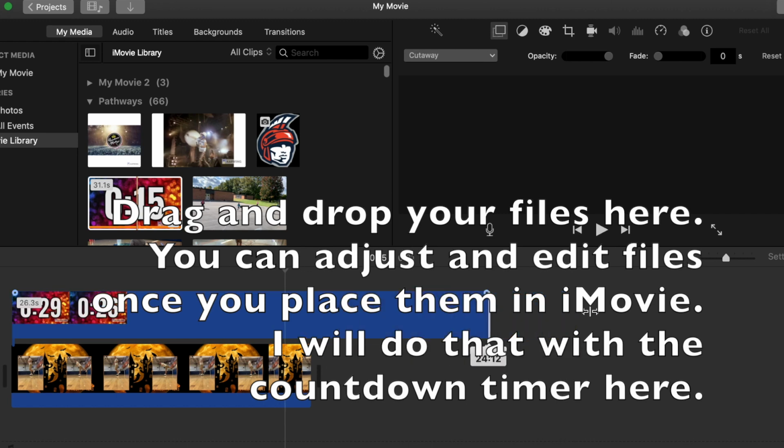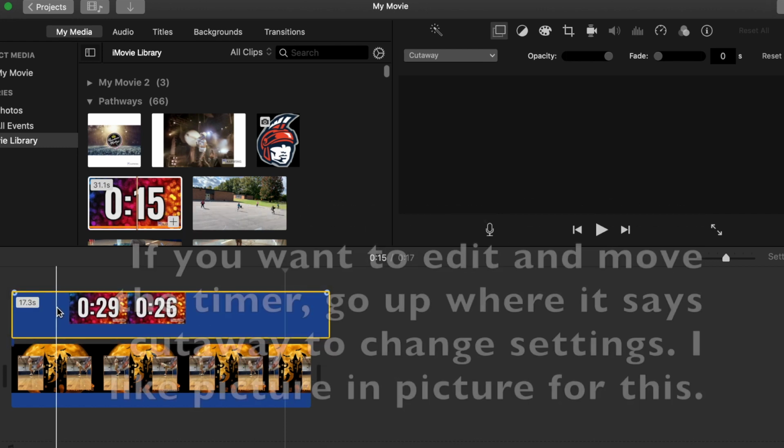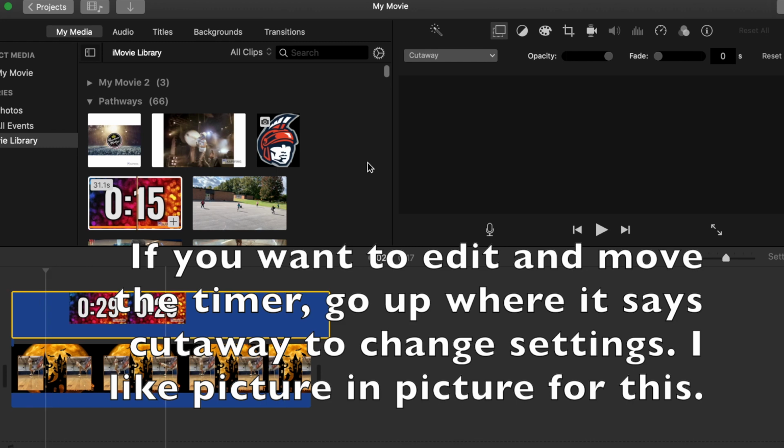Here's where I'm adding the timer. You can download the timers off of YouTube using different programs. This definitely helps to make it look a little cleaner when you're doing your presentation, and you can just throw the countdown timer right in there.